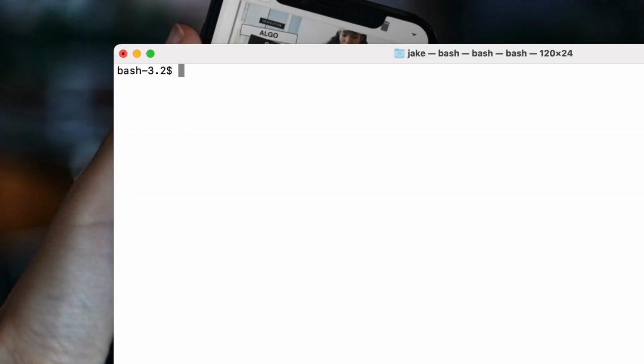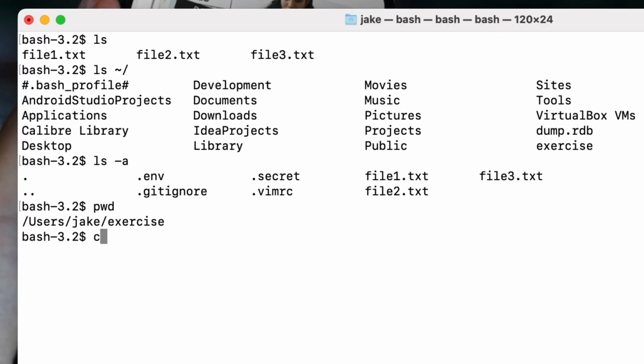Changing directories is easy with cd. Simply type cd followed by a directory name to navigate there. For example, cd documents takes you to the documents folder. Use cd .. to go back to the parent directory, or up one level.